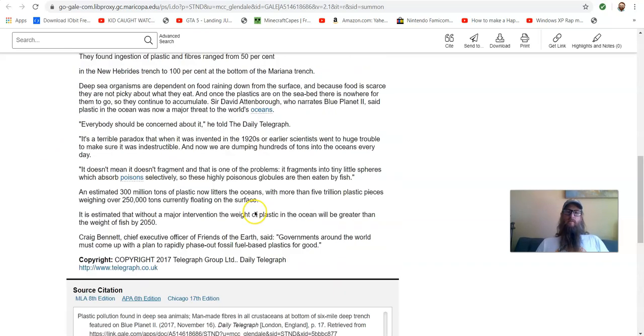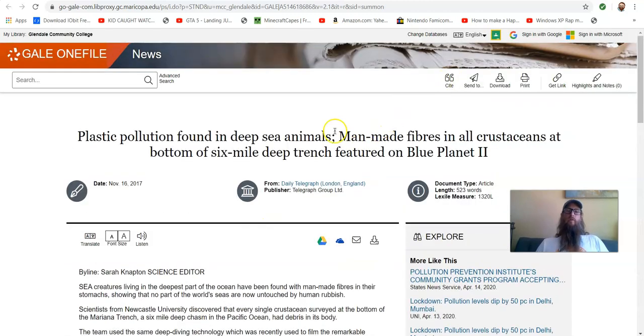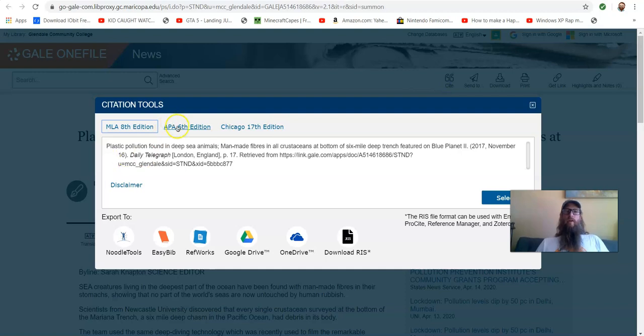But every database has got some kind of cite button somewhere that will give you the correct citation. But here's the thing, you have to tell it what you want. So if you're an APA student, you click APA.